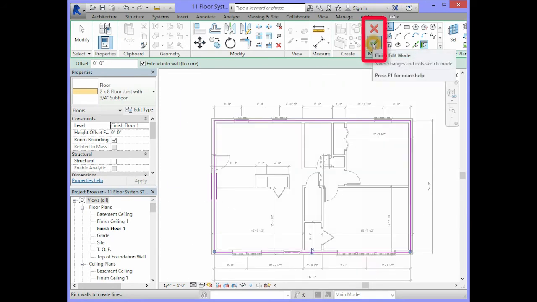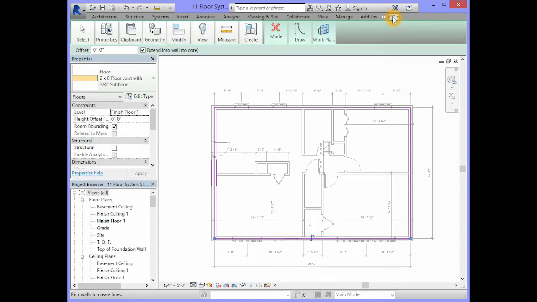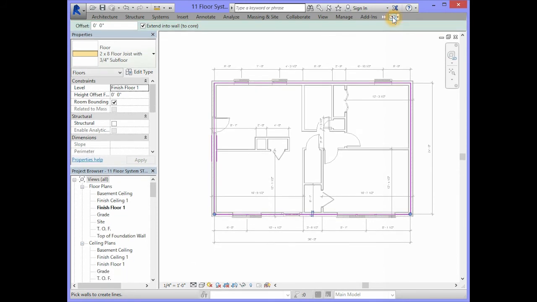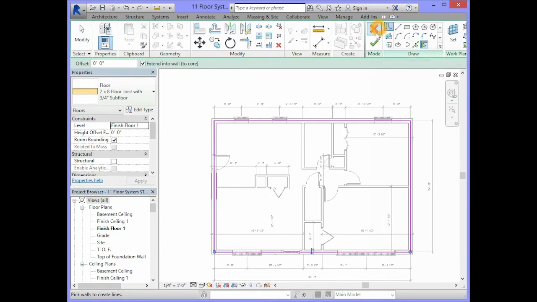And then in your mode panel of your ribbon, you want to click on the green check to finish. If you do not see this green check or red X, you may need to select your minimize button here. You may have to select it several times in order to see the green check and the red X for the mode. So click on the green check to finish the floor.